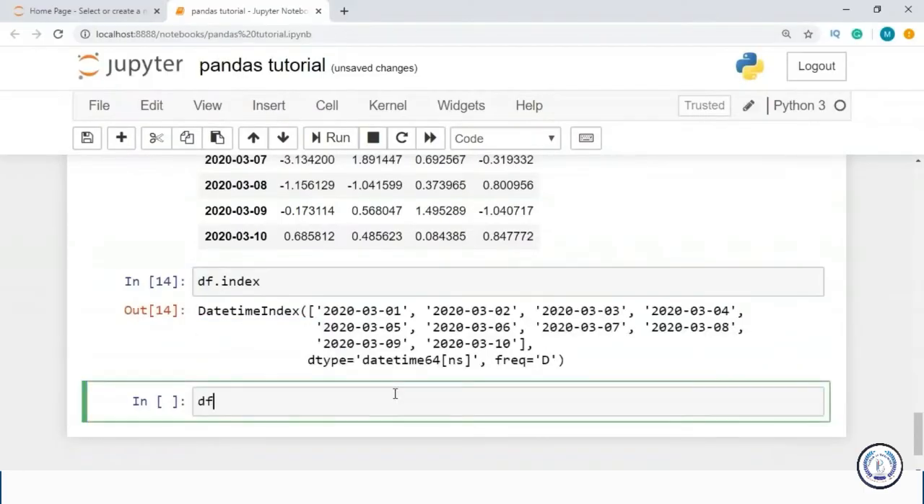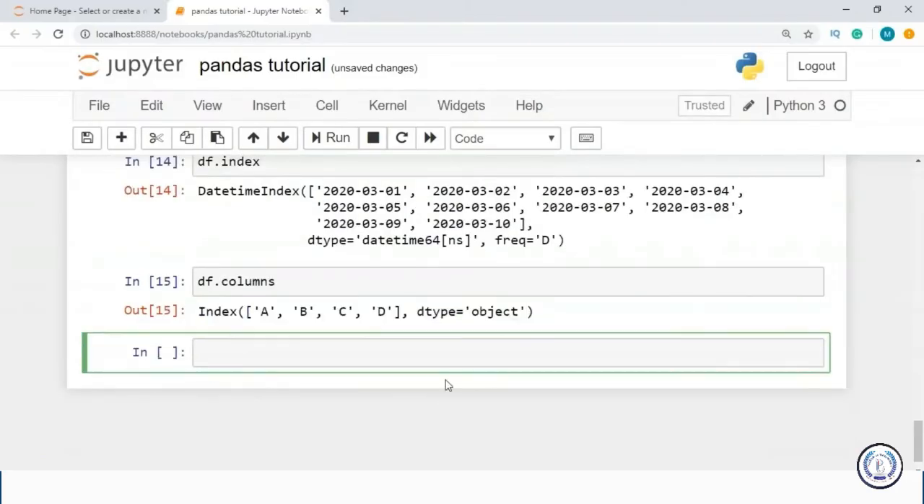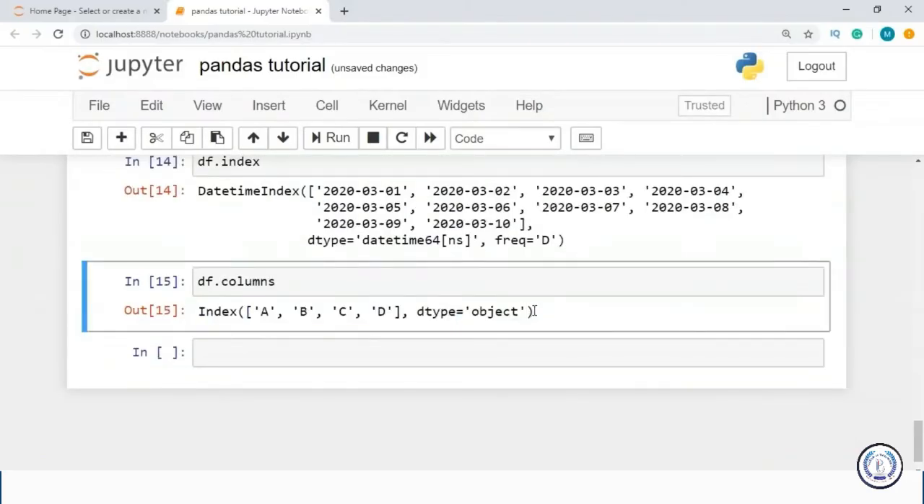And similarly, we have df.columns, which is going to give you all the columns from your data frame. So this is how you view your data, guys. And then we have DataFrame.to_numpy, which is going to give you a NumPy representation of the data. So I'll just tell you how you can do that.